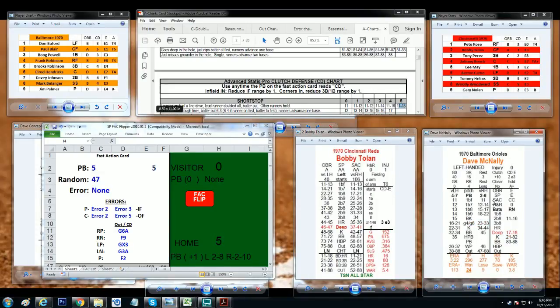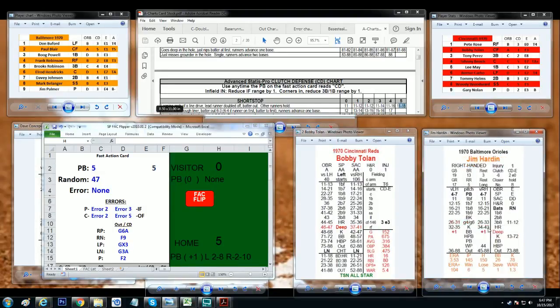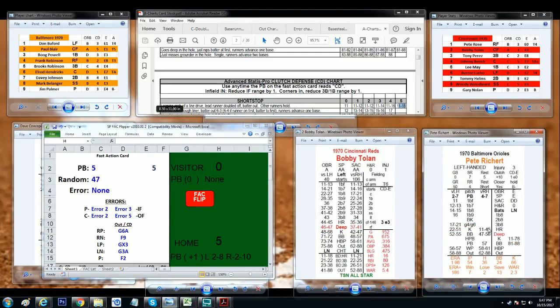Let's see here. Dave McNally, he's a left-hander. You know what? Baltimore might just bring in, might as well bring their closer in, Pete Richert, because if you don't score 2 in the 9th, it's over anyways. All right, so Pete Richert's coming in.